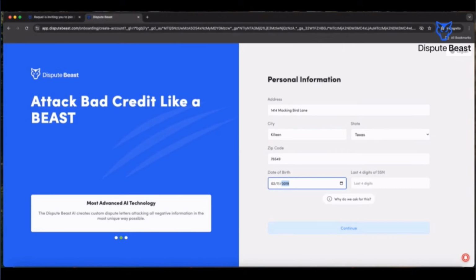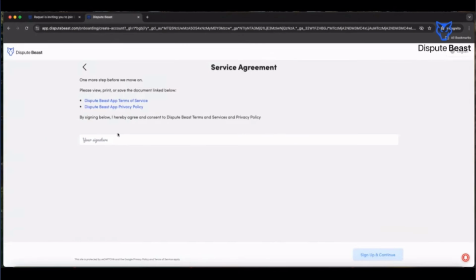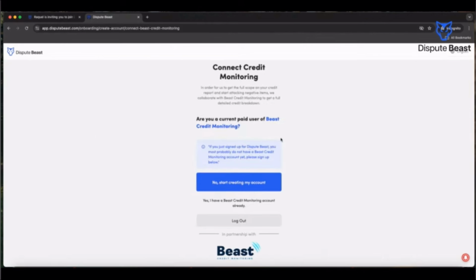Side note, you have to be 18 years or older to responsibly dispute your credit, so we want to make sure that you have the access here. I'm going to type in my info. Don't forget the terms of service and the privacy policy. You can also read that information inside the platform.